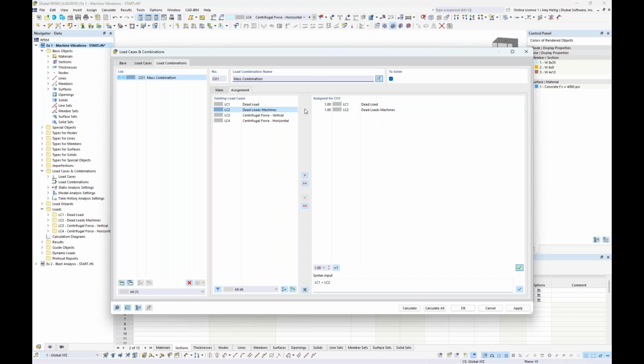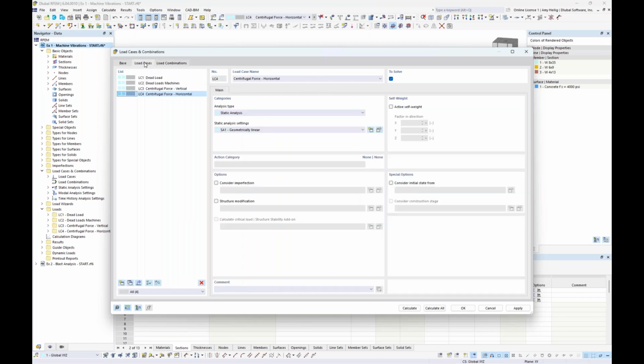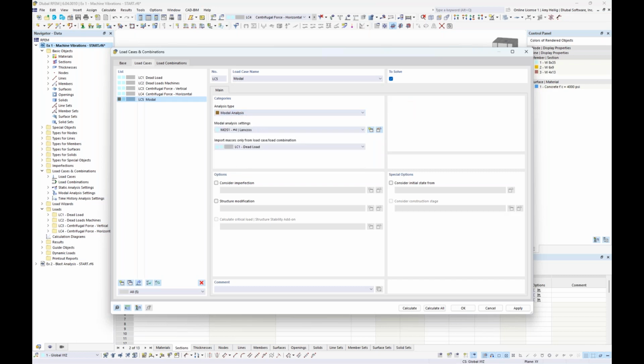So now that we have created this simple mass combination, we go back to our load cases here, and we're going to create a fifth load case. And we're going to give this one the name modal for modal analysis. So rather than carrying out a static analysis, we want to use our dropdown to select modal analysis. And this is available because I've activated this add-on within the base data dialog box.